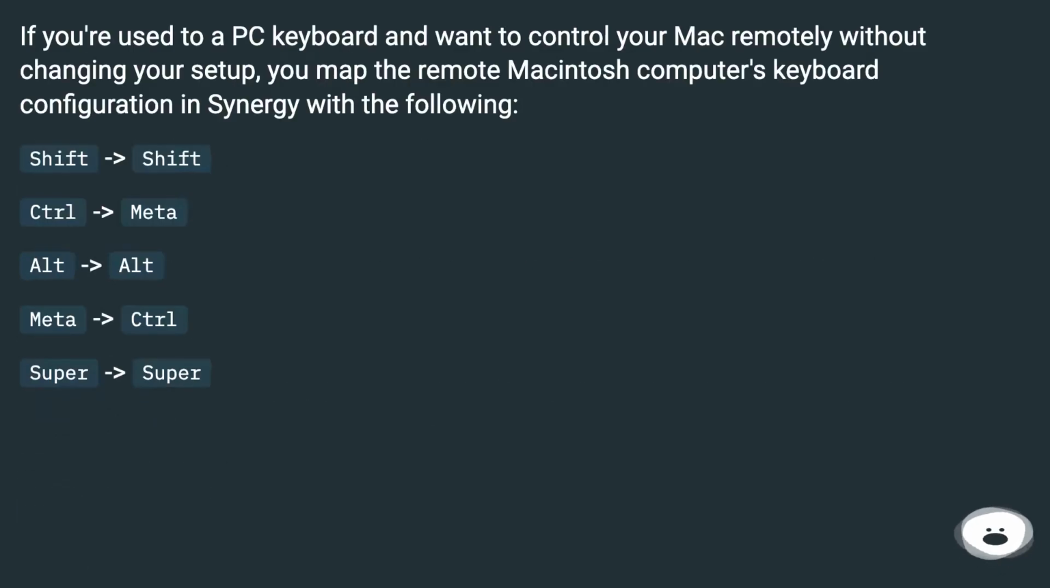If you're used to a PC keyboard and want to control your Mac remotely without changing your setup, you map the remote Macintosh computer's keyboard configuration in Synergy with the following. Shift, Control, Meta. Alt, Meta, Control. Super.